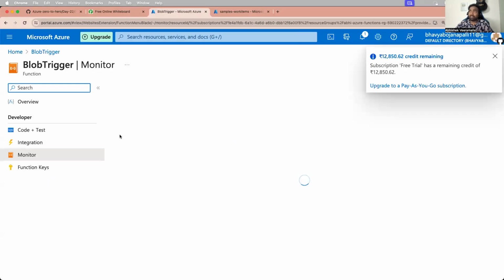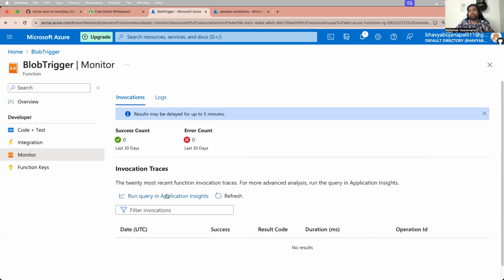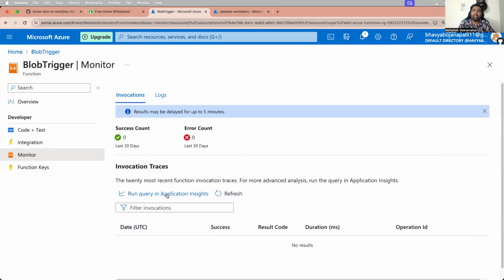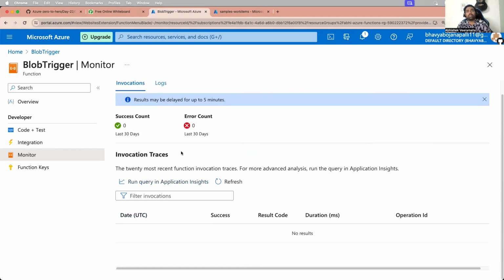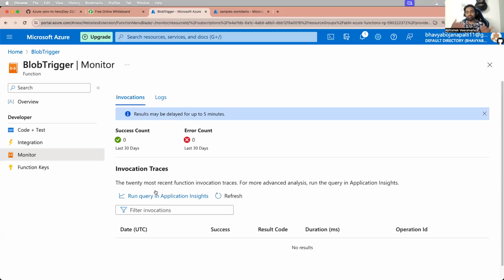We might have also done something wrong, but let's wait for a couple of minutes and see. Okay. And meanwhile, as this gets executed, you can see the logs here. But if you want more logs, you can also go to Application Insights, which I've explained in one of our previous videos. You can go to Application Insights and check the detailed history. But here you can get the information.